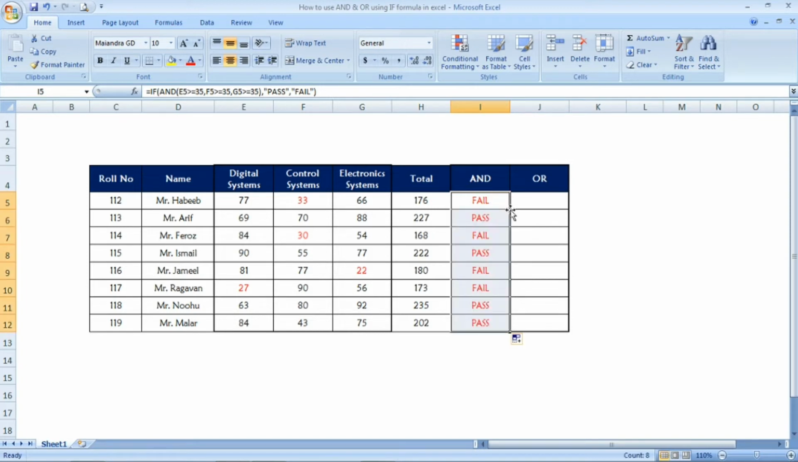See here, I am double clicking the formula in the next cell also. In the second row, all are greater than or equal to 35, so we are getting the result as pass. The same thing happens in the next row also. Here the second subject is fail, less than 35, so wherever I have marked the red color, all are fail, so it is giving the result as fail by using the AND function.